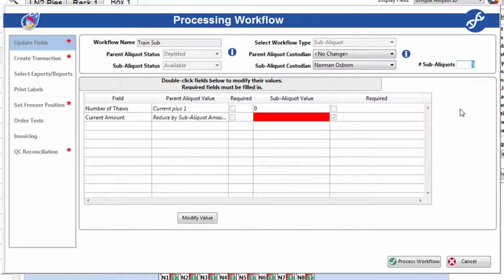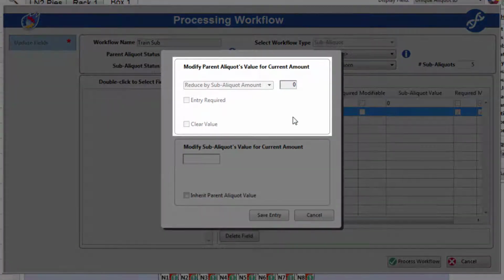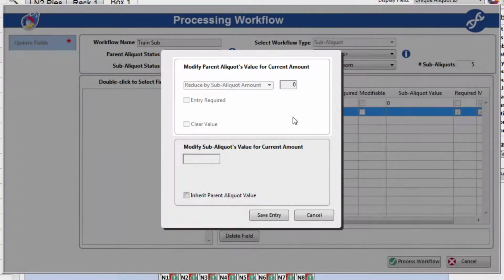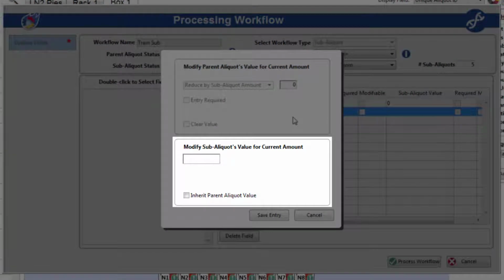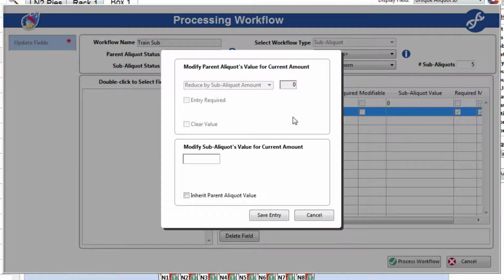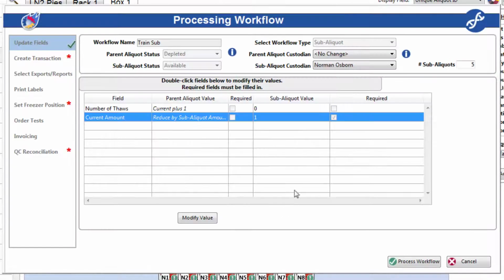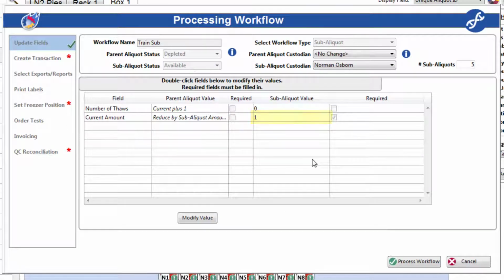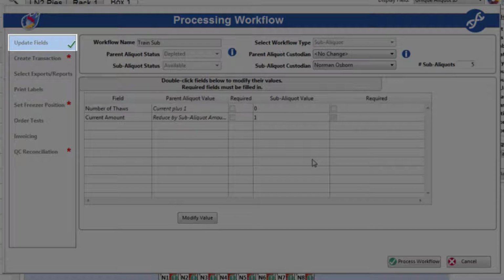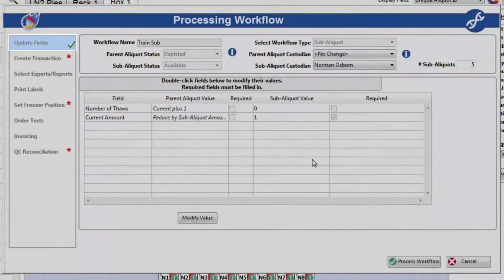So, I need to enter a current amount value for my sub-aliquots. Double-click the field Current Amount, and you'll notice that the parent value box is grayed out, as it has been made non-modifiable during processing. The sub-value box, on the other hand, is active and ready for entry. When entering values for sub-aliquots, remember that you always have the option to inherit the parent aliquot value. This option wouldn't make sense with the current field though, so let's just enter 1 for the current amount, which will reduce the parent's current amount automatically per sub according to its settings. Click Save Entry, and the red highlighted cell is no more. You'll also notice that the red asterisk on the Update Fields page button has turned into a green check mark to indicate we're done with the page.